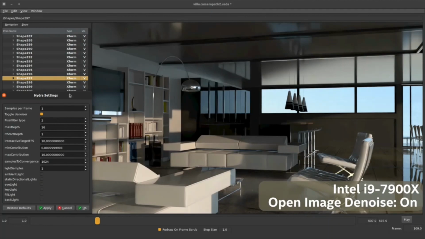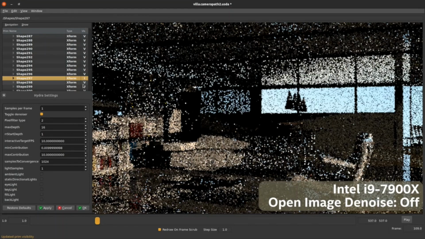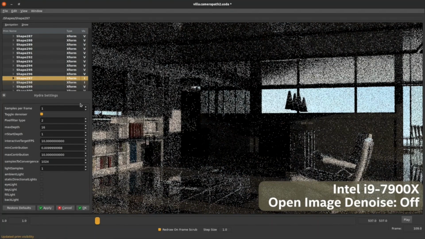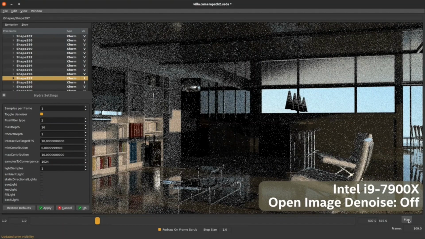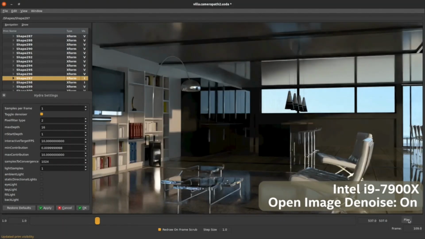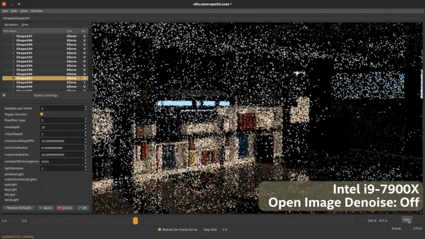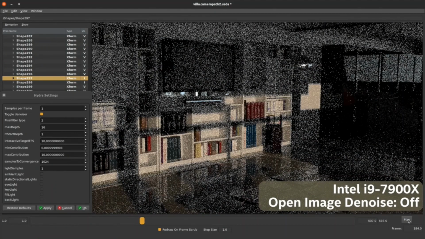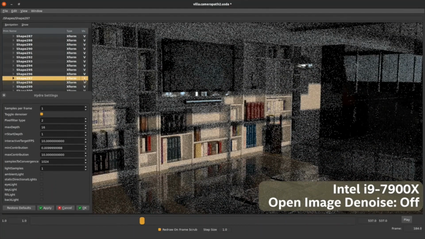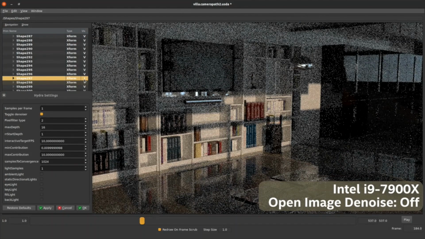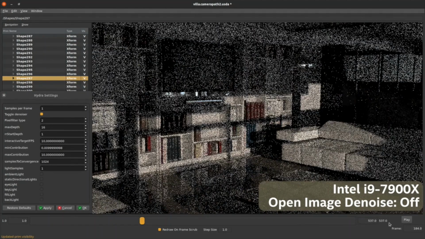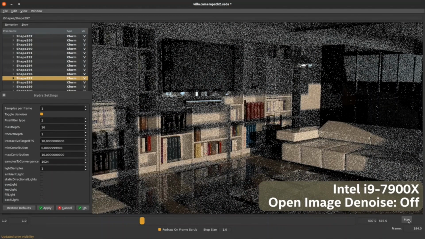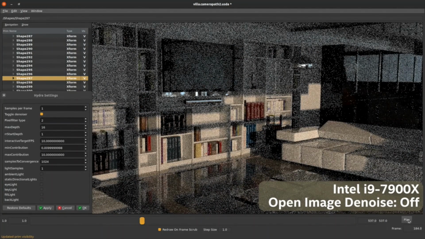Using USD, we can directly manipulate the scene and, for example, remove the sofas in the room by altering their visibility. This now looks a little bit empty, so let's turn them back on again. Yeah, that's better. So let's continue our walk through the villa.